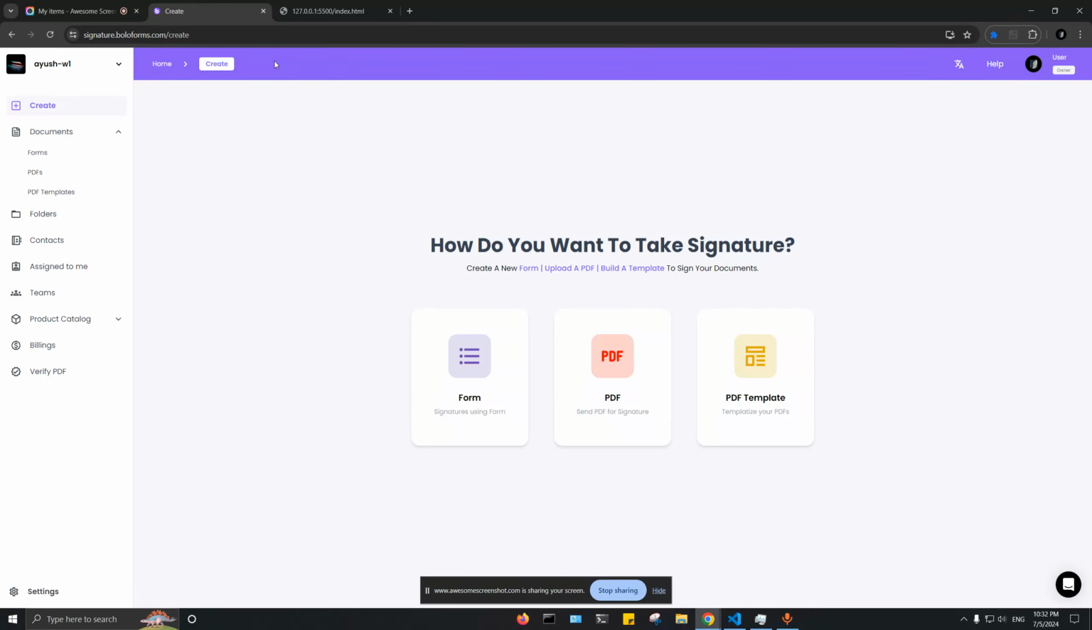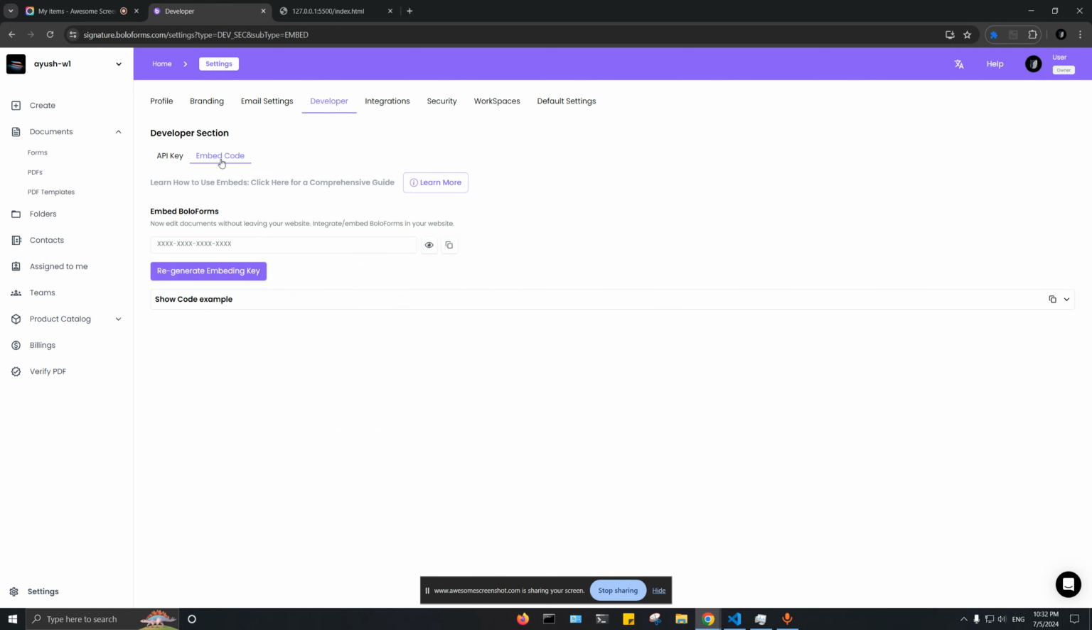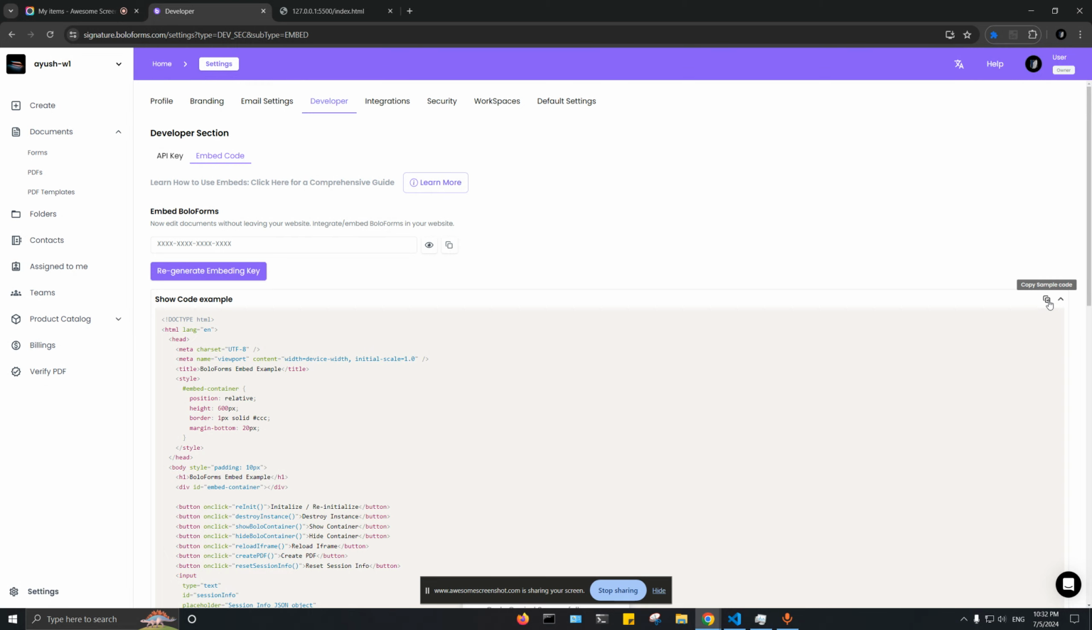Today we will learn how to embed BoloForms in a website. First, navigate to Settings, Developer section, and Embed Code. Open the Show Code example and copy the given example code.